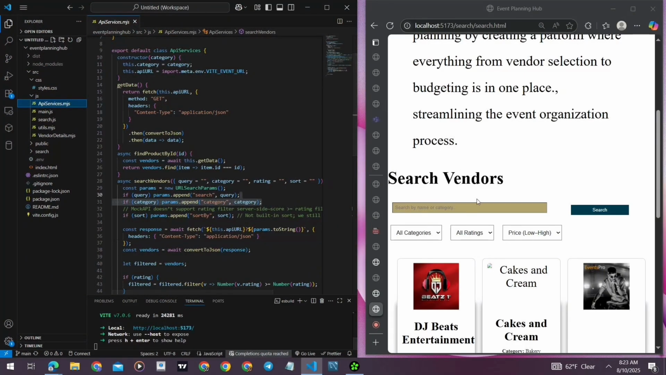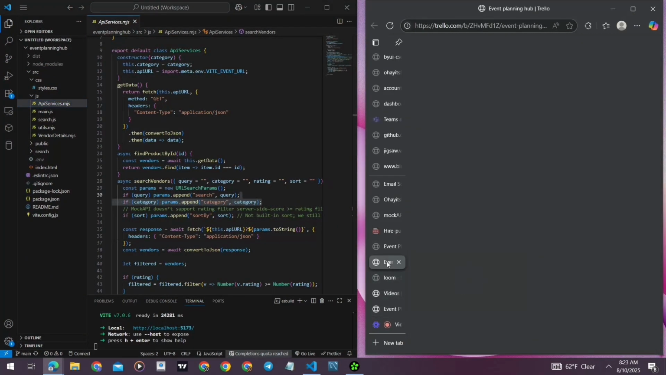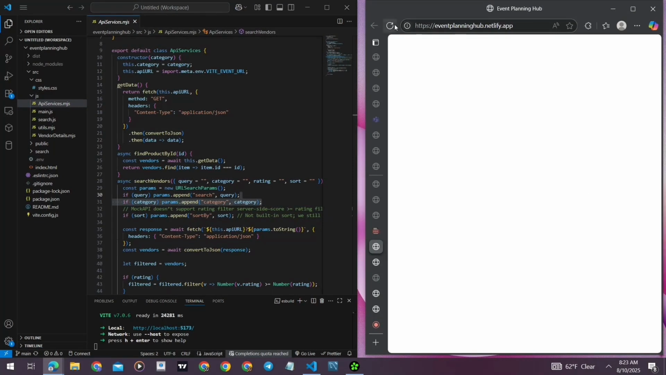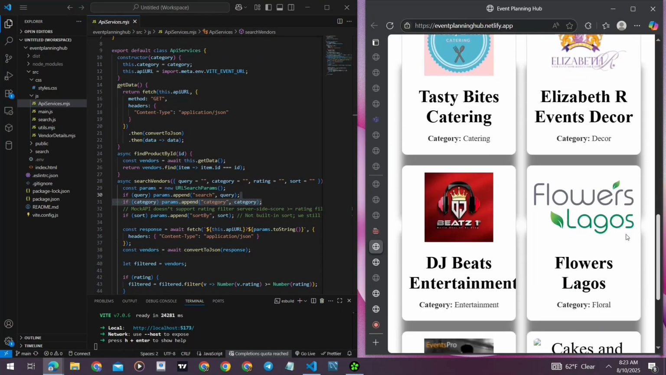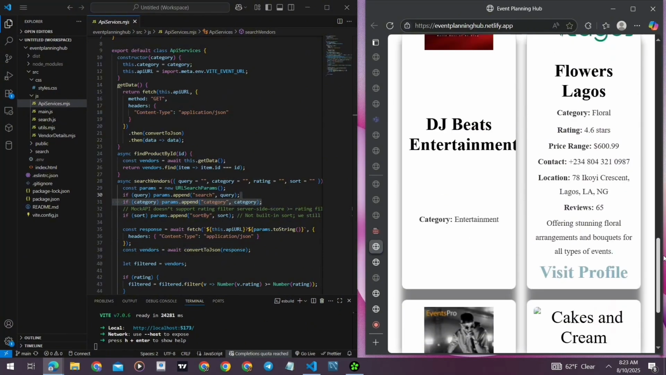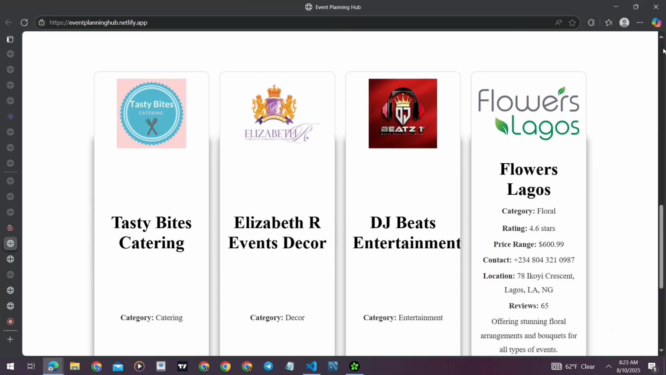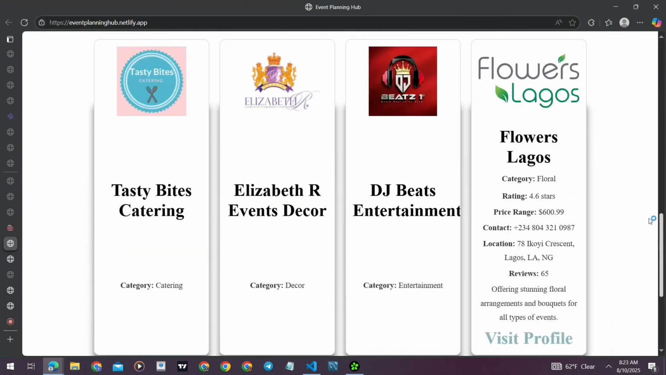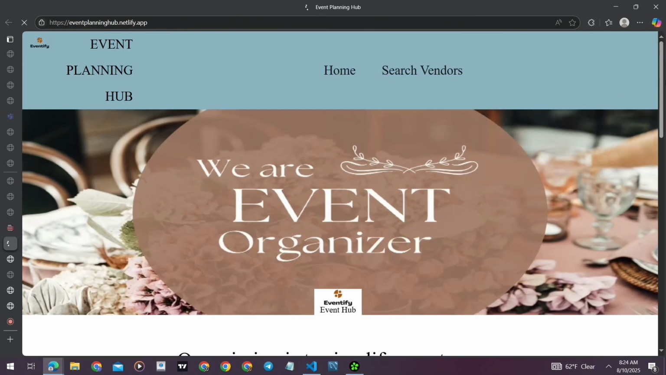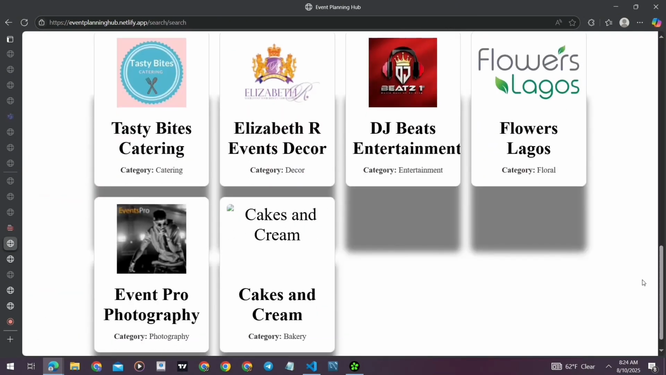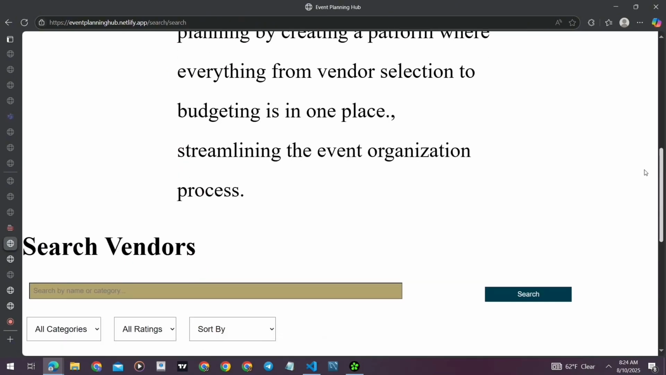Thank you for watching. But lastly, I would just like to show you how it looks on the deployed app. I deployed it on Netlify. So this is how it looks on the deployed app. You can see it works the exact same way, and it works on mobile and desktop. Quickly going to the search page, you can see it does the same thing.